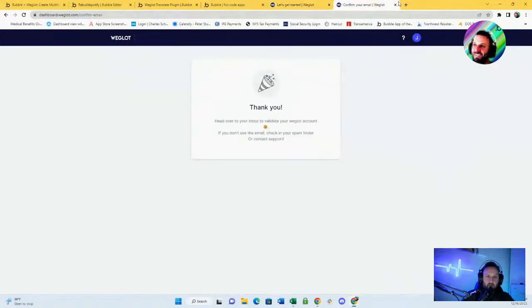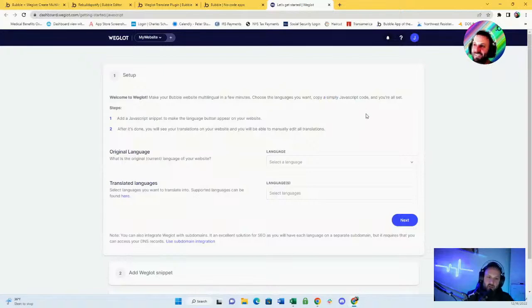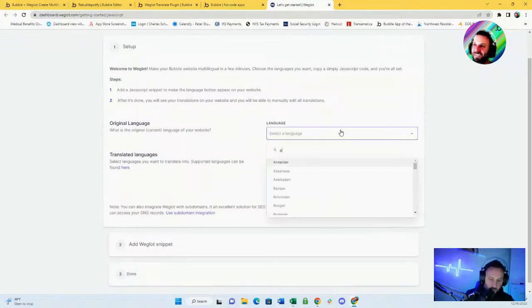All right, back over here. Okay, so welcome to the Weglot Make Your Bubble website. Ooh, they already know that it's a Bubble thing. How do they know that? Make your Bubble website multilingual in a few minutes. Choose the languages you want. Copy a simple JavaScript code, and then you're set. Steps. Add a JavaScript snippet to make the language button appear on your website. Okay. After that's done, I guess I have to do that in an HTML element. After that's done, you will see your translations on your website and be able to manually edit translations. Original language will be English.